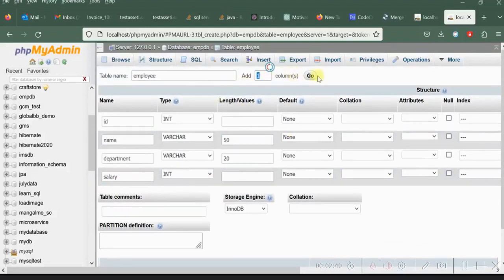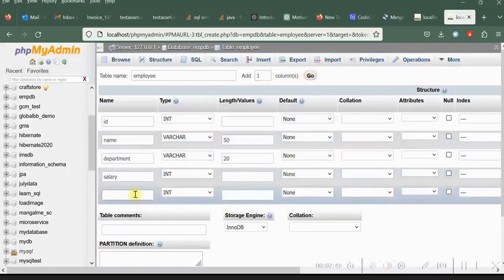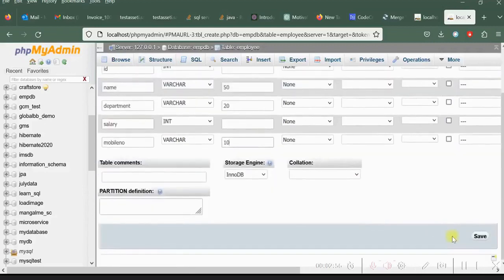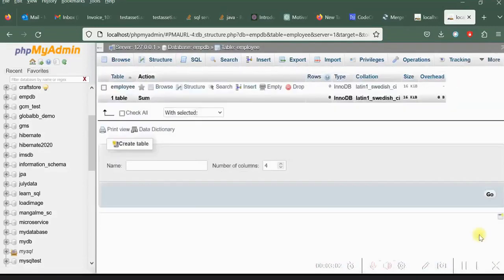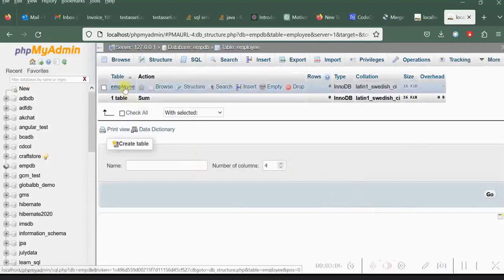Okay, if we have to add a new column, then type here the number of columns which you want to add. I am going to add a column, so type here 1 and type the column name, that's it. Now save. Your table is created now.